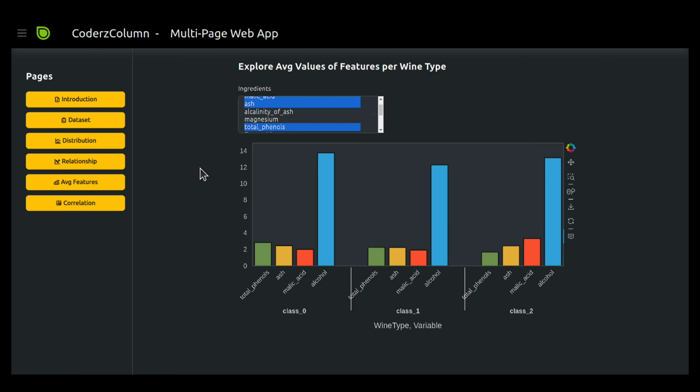Now the fifth page, let us explore the average values of selected ingredients for each wine type. This is a grouped bar chart, and there is a multi-select from which you can select various columns of our dataset, or ingredients. As you can see, I have selected 4 ingredients, and the average values of those ingredients are present over here. For class 0, what are the average values? For class 1? For class 2? So you can compare the average values of selected ingredients. That's our fifth page.